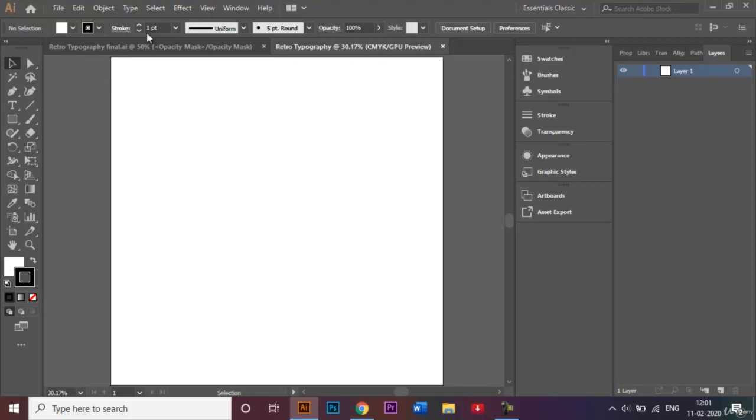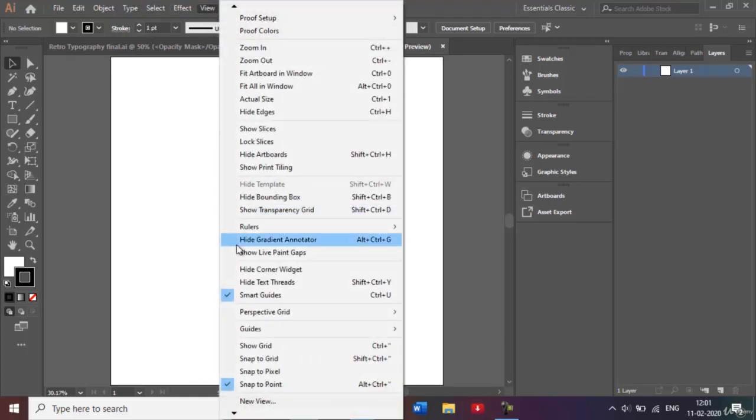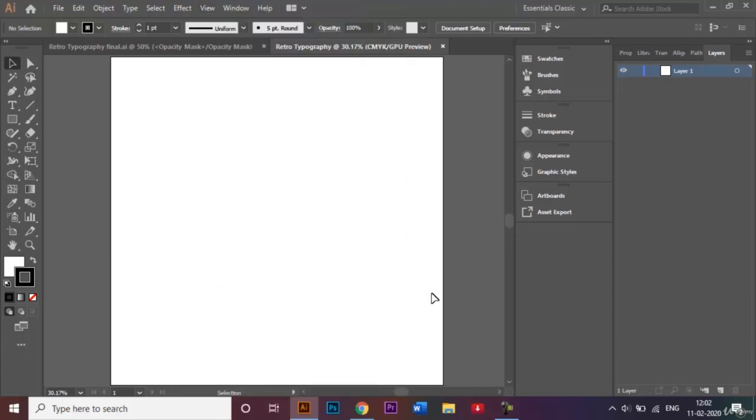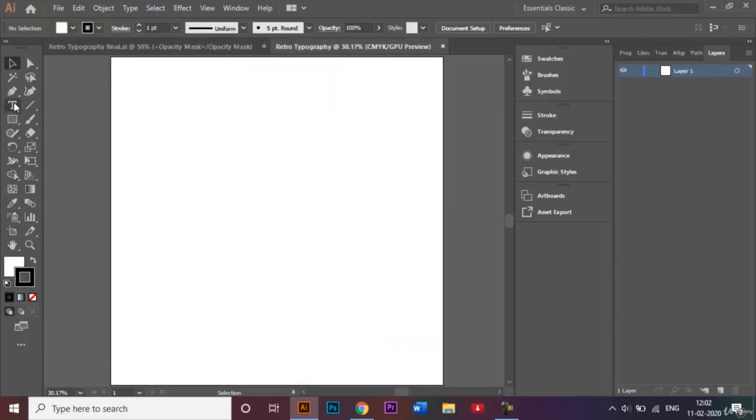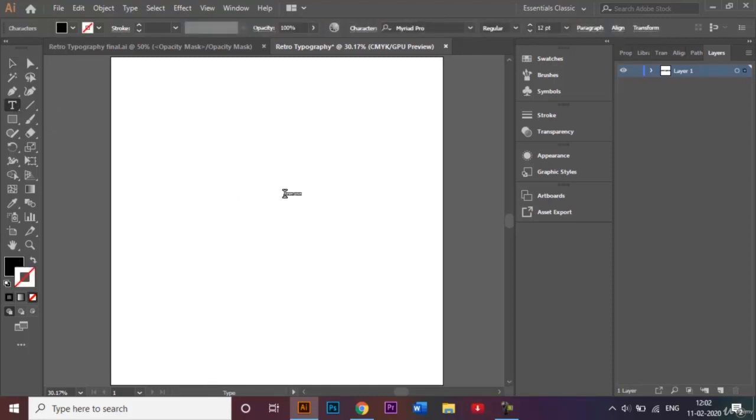And also, I will be making a few changes here. Go to the View option and make sure that my snap to point is selected and deselect the snap to pixel option. Okay. Now, I will be creating this letter A first. So I'll be using this type tool and just click on my document.